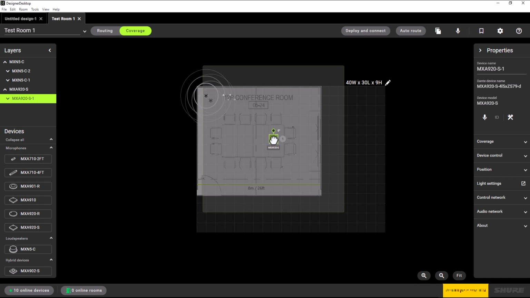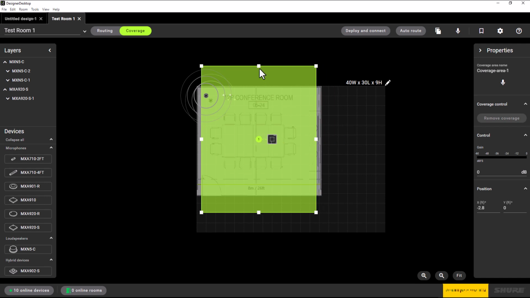Now that our room dimensions are accurate, we will now quickly set up coverage for the MXA920. Aim to place it closer to the displays in front of the room. We're recommending you do this to ensure that if someone is presenting and facing the displays while speaking, they will still be heard by the distant end.